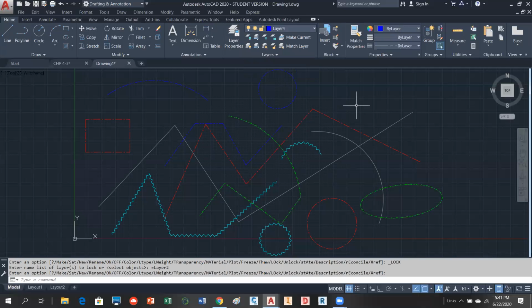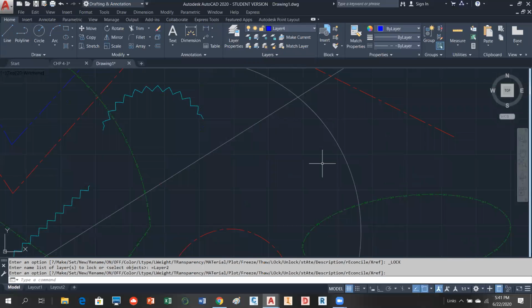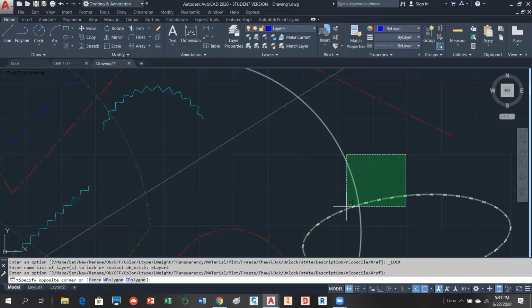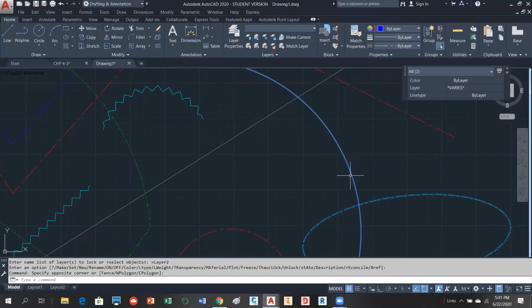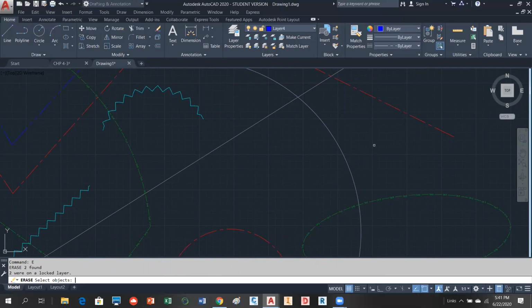And you might notice as you do that, they kind of get dim. So this got real dim and this got real dim. And notice when you take your cursor up to that object, a little lock pops out. So what that's telling me is that those objects are not selectable. If I try to select them with a crossing, it says it got 2 objects. If I hit erase, it says 2 were locked, so it won't let me do anything with them. So I can't move, I can't rotate, I can't do any of that stuff, okay?